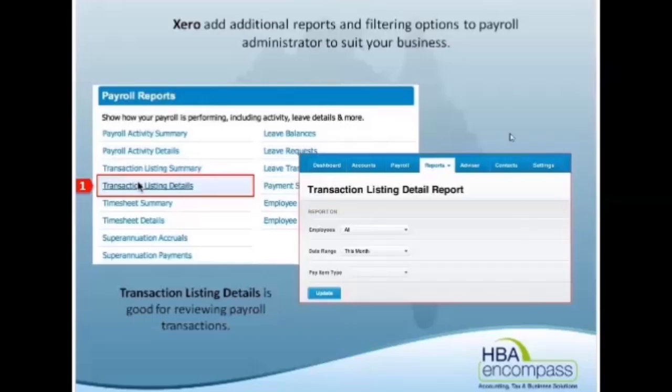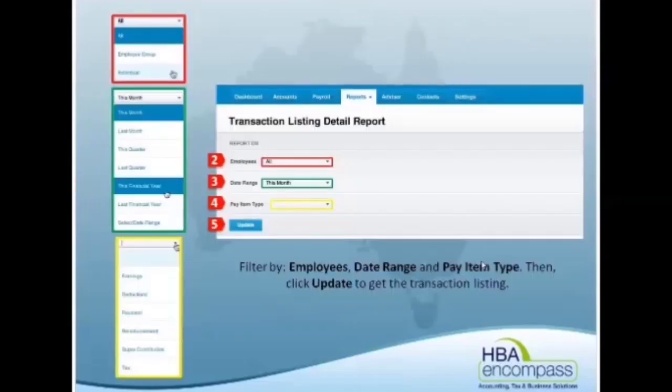Xero suggests that the transaction list details is good for reviewing payroll transactions, and it's just a matter of going to reports and then transaction listing detail report. Then you can select your employees, your date range, or the pay type. As I mentioned here, for the employees, you can either do all, a group, or individual employees. You can do this month, last quarter, this year, last year, or you can select the date that you actually want to run it for. And you can either leave the pay type blank, which means it reports on everything, or you can select the ones that you want to have a look at.